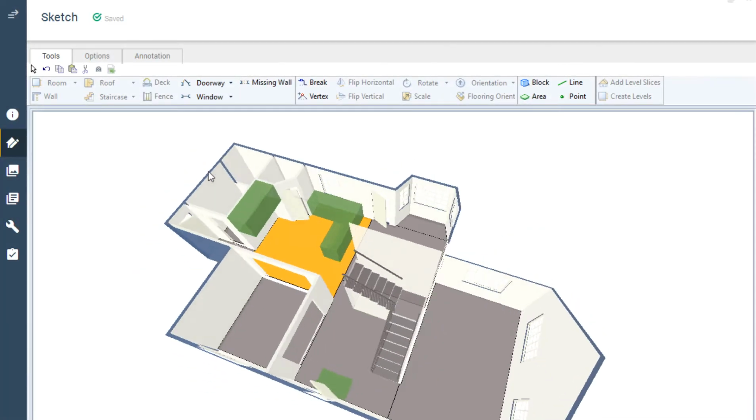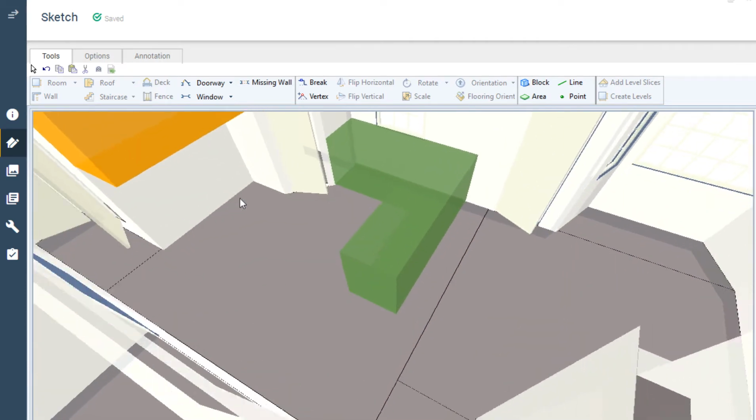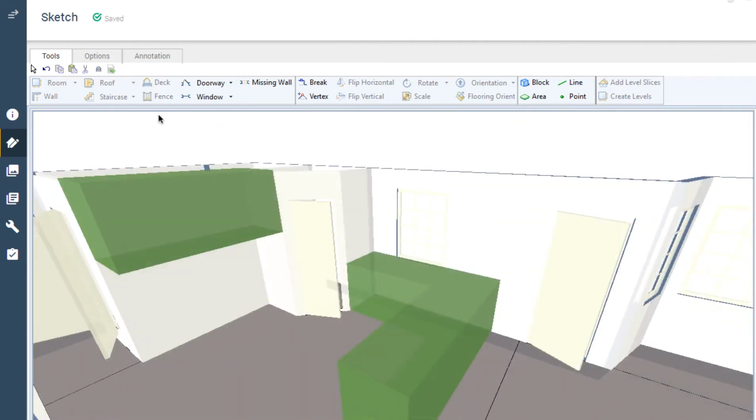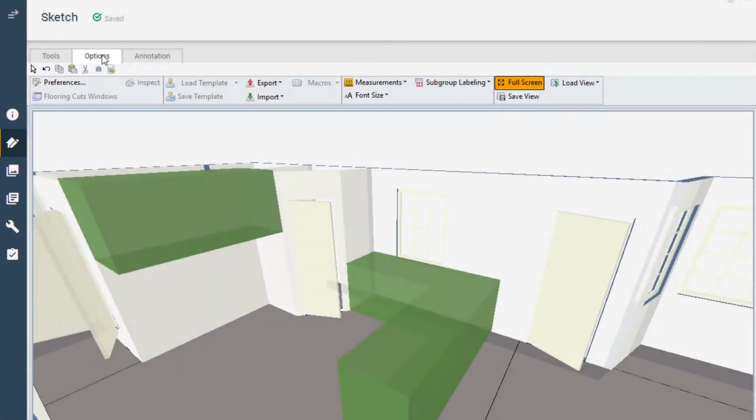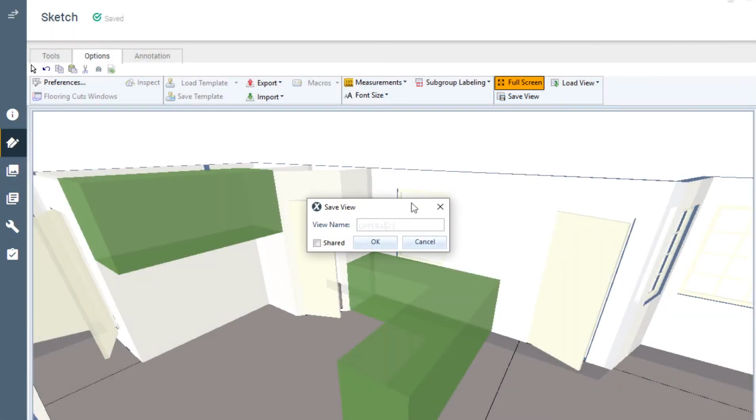First, get your sketch where you want it. In this example, I want to be able to see the upper and lower cabinets in the kitchen in 3D. Once it looks perfect, I'm ready to save it. I'll go to the Options tab, then select Save View. I'll give the view a name, then click OK.